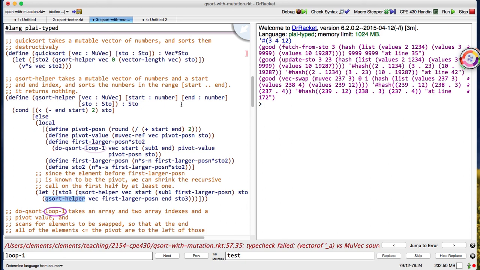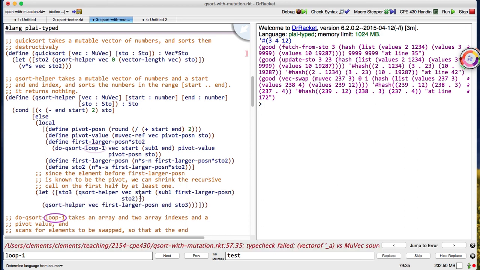So the store that comes in at the beginning is now passed into quicksort loop 1, and this thing produces store 2. Store 2 then flows into, let's hit the return so you can see this, then flows into this quicksort helper, and the result is store 3. Store 3 then flows into this thing, and then that result is simply returned.